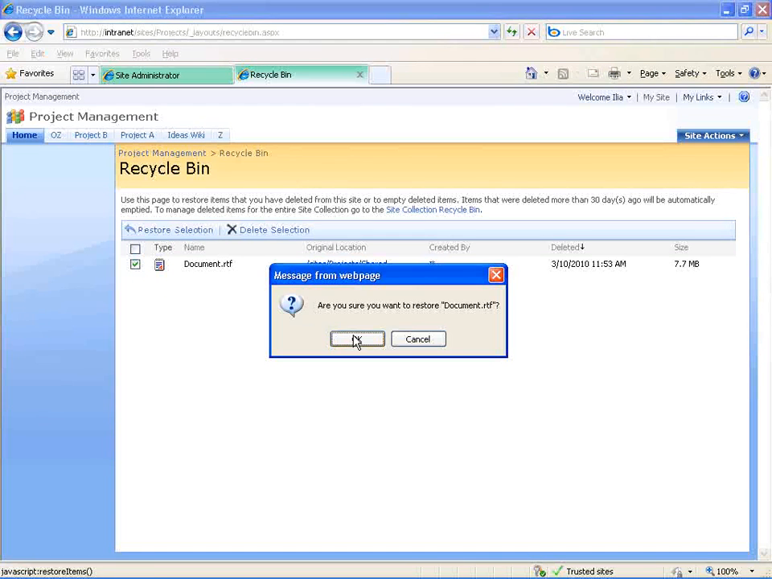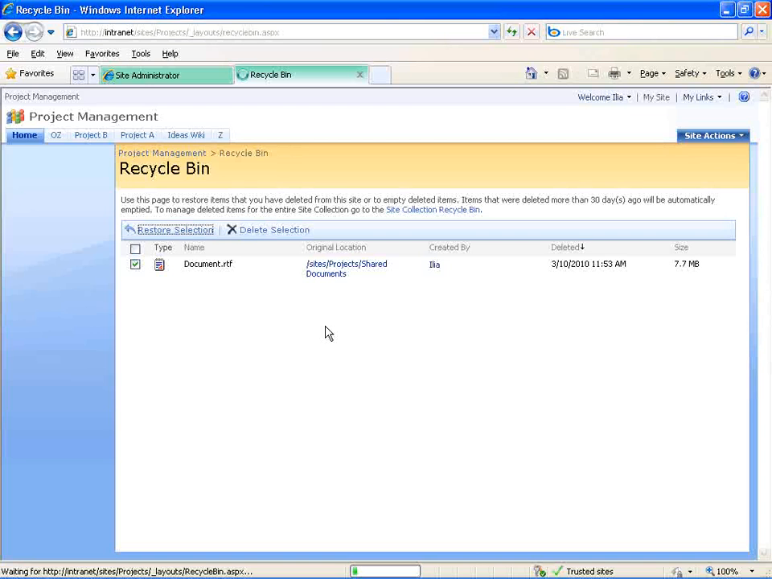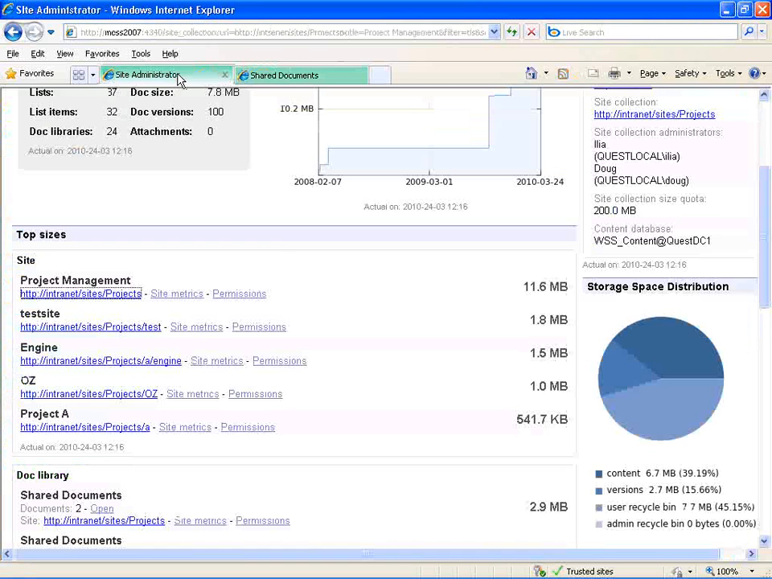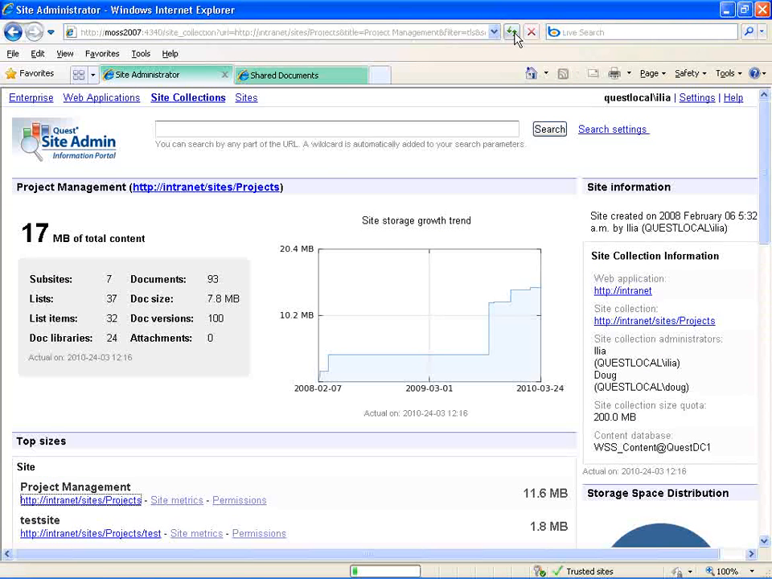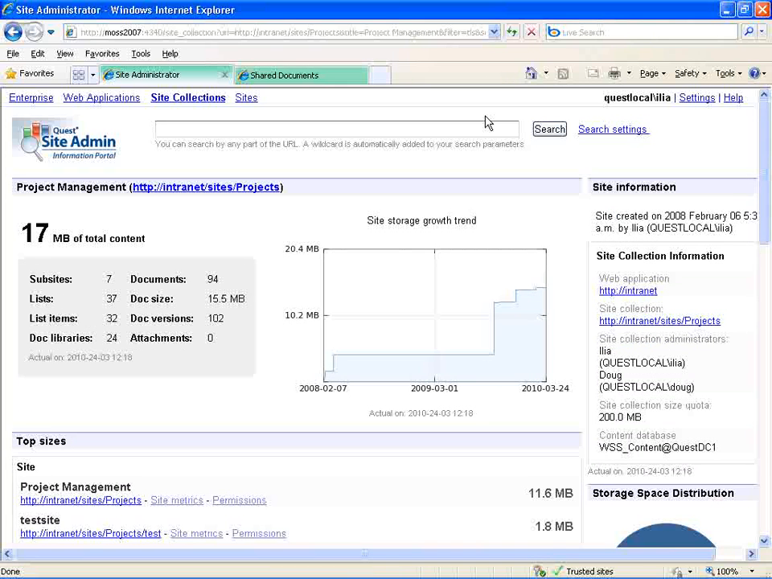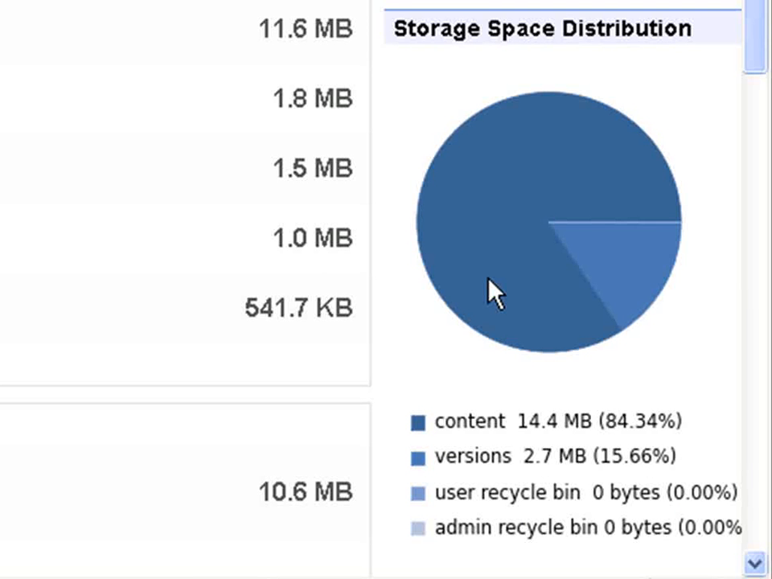we will see that Site Administrator will automatically recognize this change in the storage space distribution, and the next time when we access the report, it will automatically show the actual information. Or in our case, when we go back to the report and hit the refresh button, you will notice that the total size of the content did not change, but if we scroll down to the storage space distribution pie chart, you see that there is nothing in the recycle bin in the site any longer. So Site Administrator always gives you the actual information up to date when you need it.